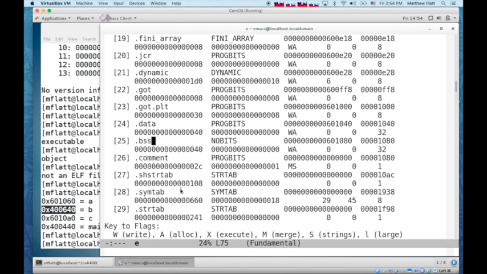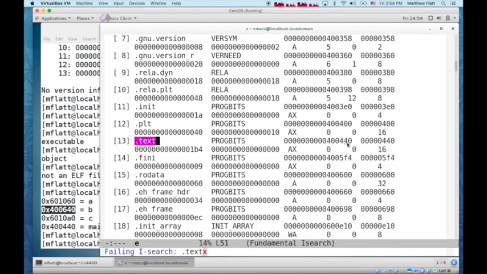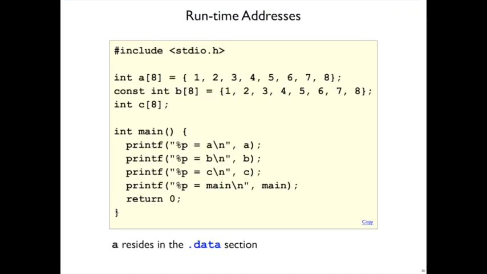And finally, main, that's going to be code, so it should be in the text segment. The text segment is 400440, and yes, in fact, main is the very first thing that's in our text segment in this file. So that gives you an idea of how the ELF file records information that we saw being printed out at runtime. In particular, A was in the data section because it's initialized, writable data, B was in the read-only data section, C was in the BSS section, and main was in the text section.